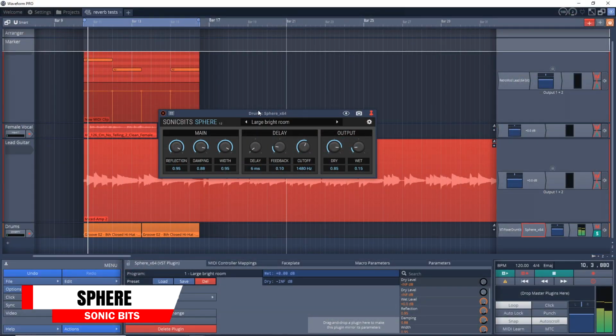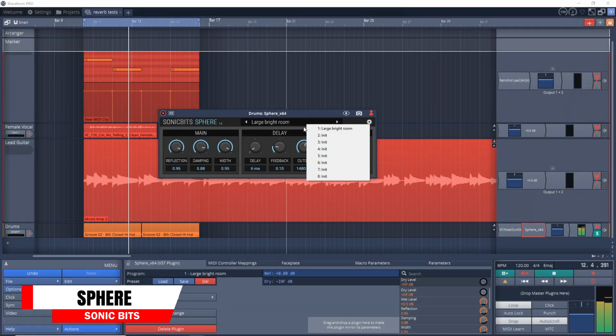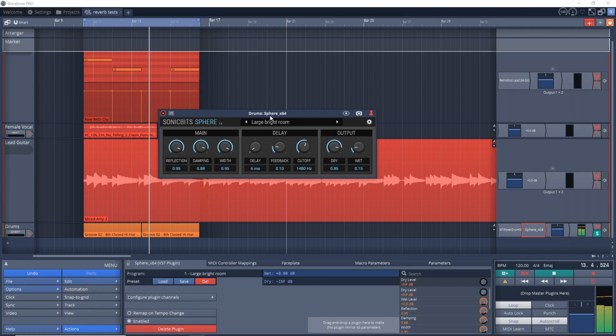Next up is Sphere from Sonic Bits. This is a very easy to use reverb plugin that gives you simple but very effective controls, including separate wet-dry controls that will allow you to really dial in your sound. It also offers pre-delay up to 250 milliseconds, and you can get Sonic Bits Sphere on Mac and Windows.